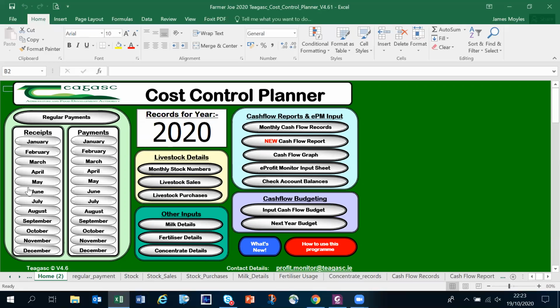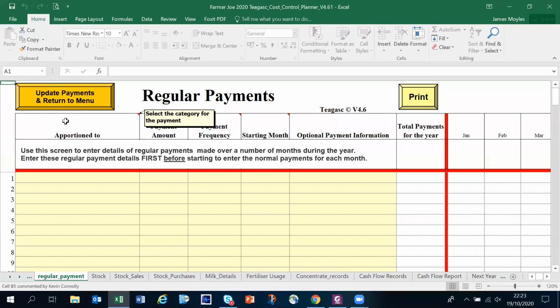I want to bring your attention to the main part of this cost control planner, which deals with the payments out on a monthly basis. The first thing you do before you jump into any of the months, there's a very handy tab called regular payments at the very top. This regular payments heading is around trying to save you a bit of time by not having to input the same stuff every single month. So it says here, use this screen to enter details of regular payments made over a number of months during the year, and enter these regular payments first, before you start to enter any of the normal payments for each month. So we'll give an example of this here.